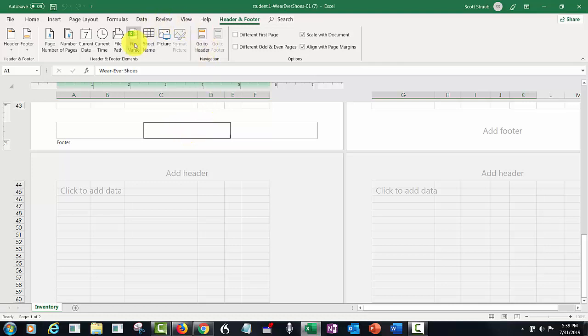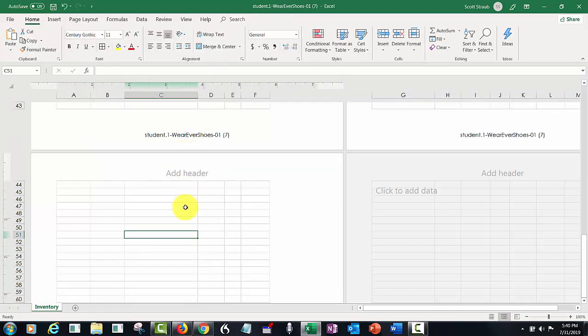Next, you have to choose file name. This is automatically going to put the file name in there, so you don't have to copy it or retype it. It'll automatically place it in there. And then you can just click really anywhere in the body of the document here, the worksheet, and that will lock it into place.